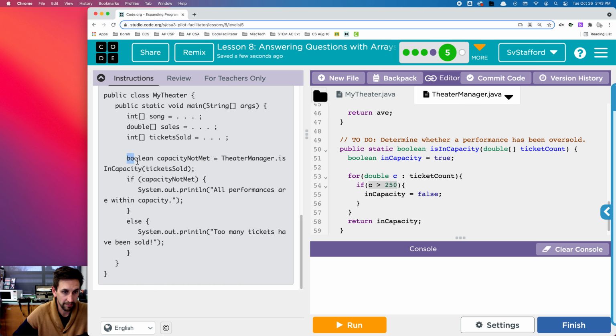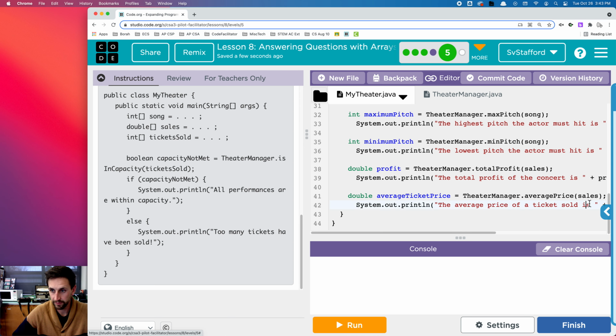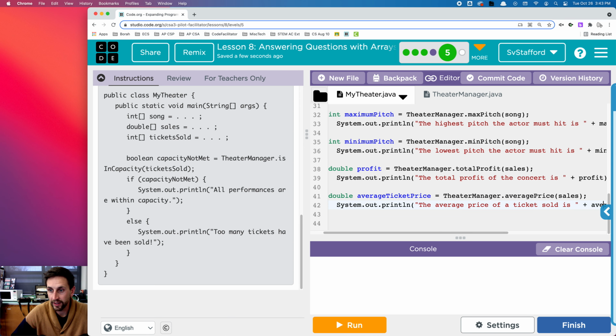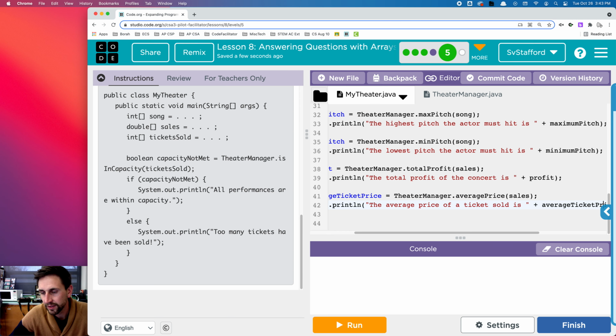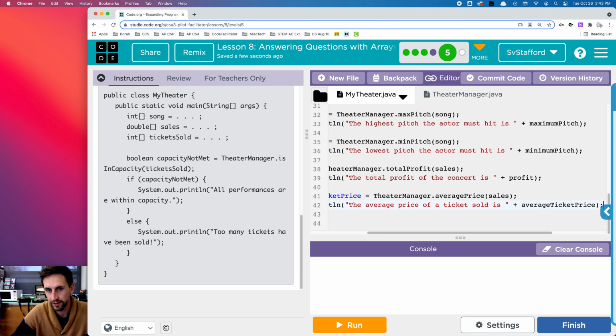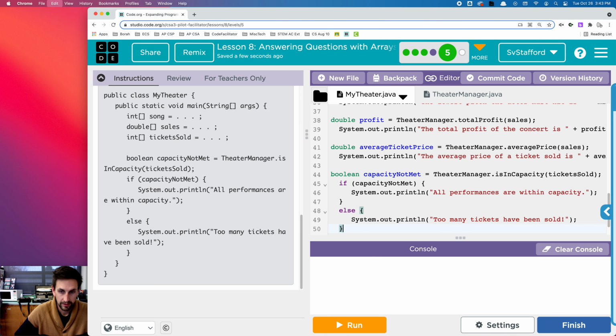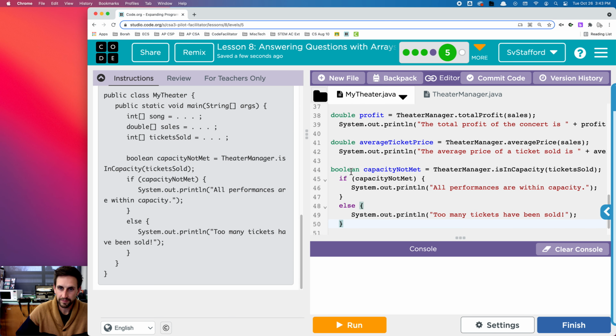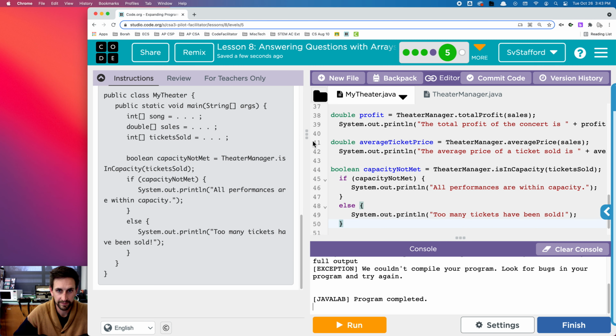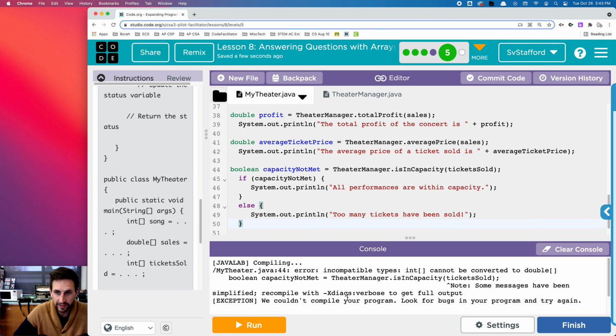And I'm going to grab all of this. Make sure you grab the last curly brace from that else statement. Go back to my theater and test this. Boolean capacity not met. Okay, so I'm going to go ahead and run it. And what I'm getting is an error.